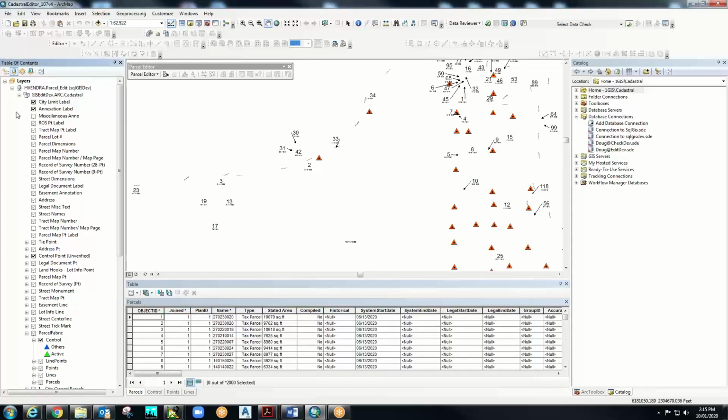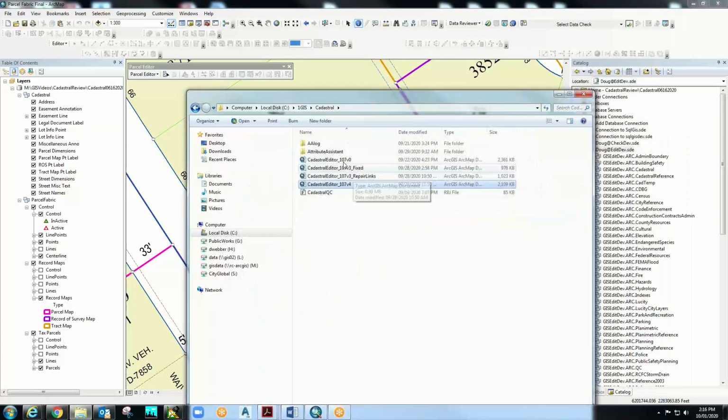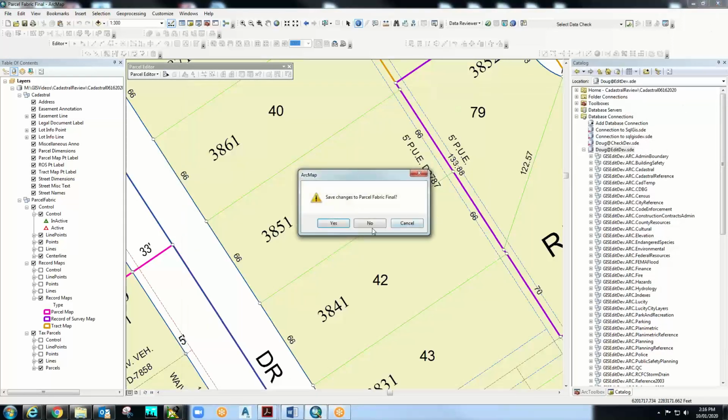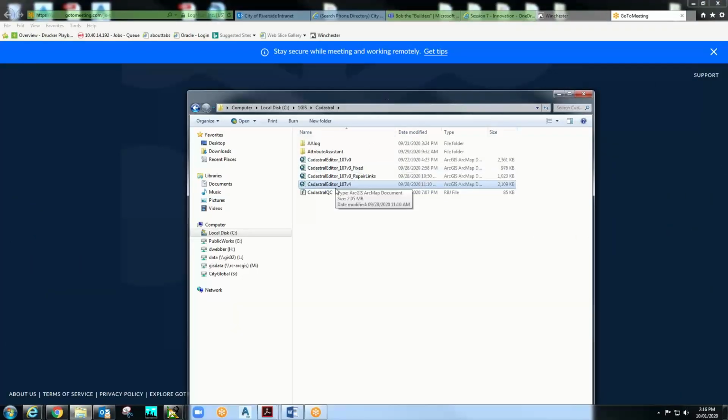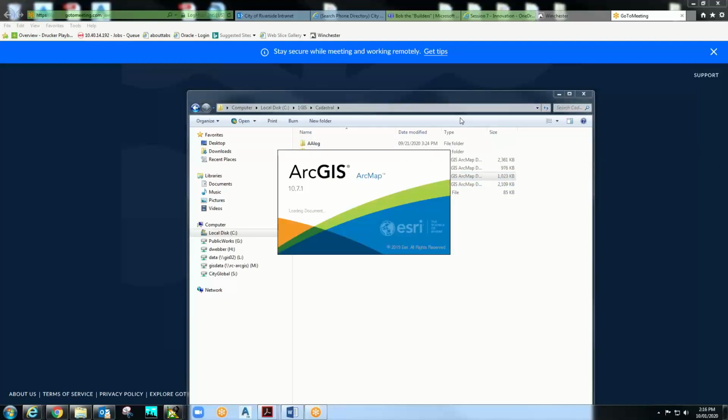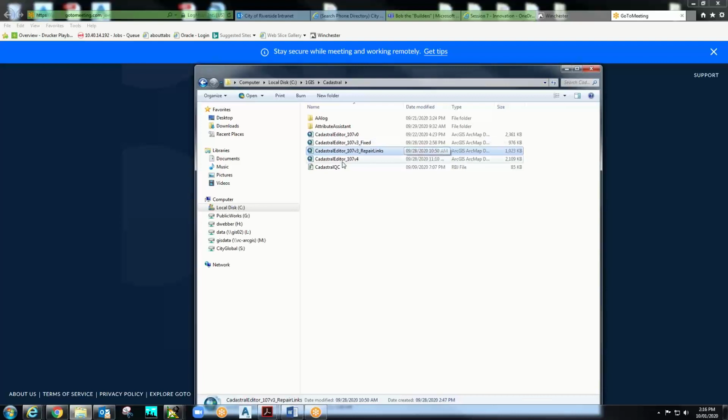Okay, could you close this maybe and then open the other MXD? Close this, and open the one that says repair links. Actually, we don't want to change that. The repair links is for repairing links. I think the next one would have been the fixed one, the one that just says fixed. So you can open that one and then close the repair links. Okay.